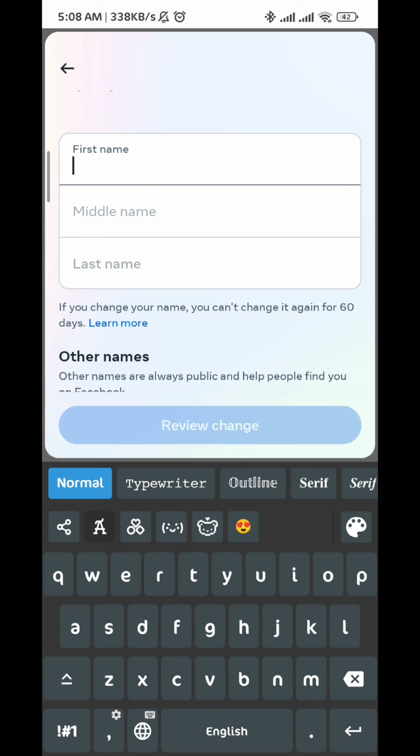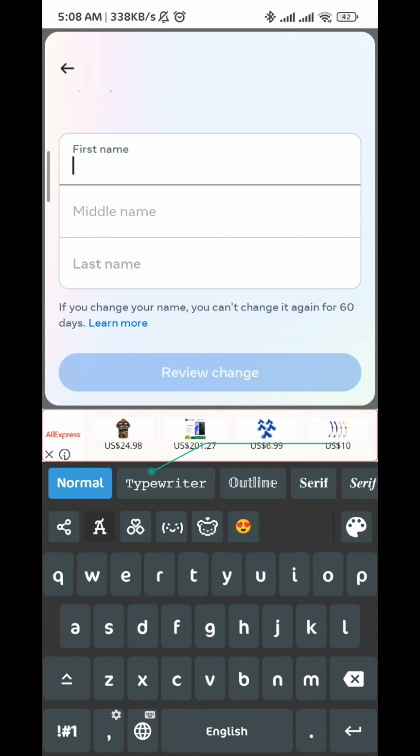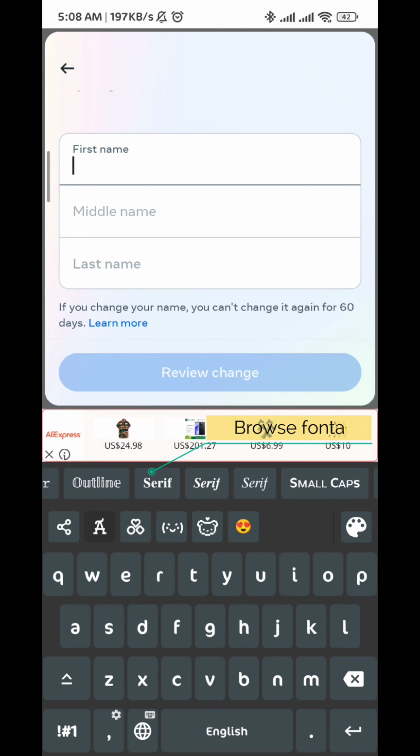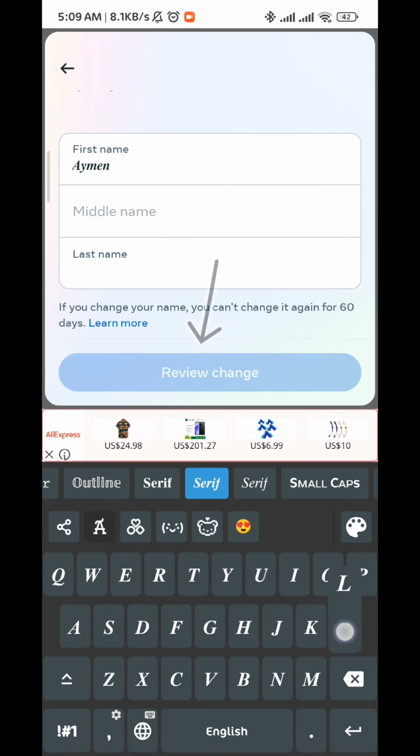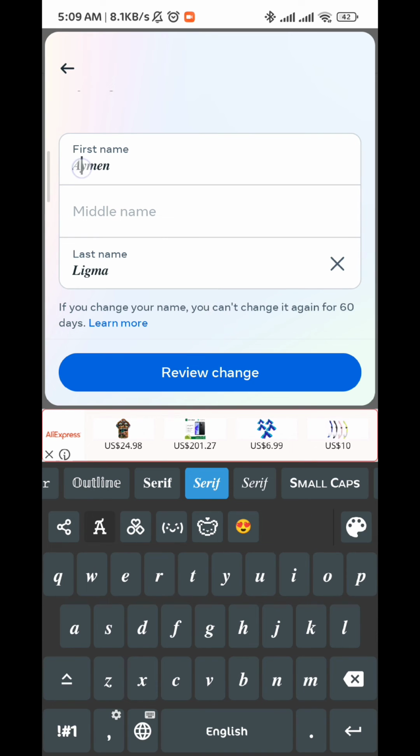Now tap on the first name area, swipe from the top of the keyboard to find the font that you want to use, tap on it, and then proceed in typing in your name, just like that. Once you're done, go ahead and confirm the actions, and you should be good to go.